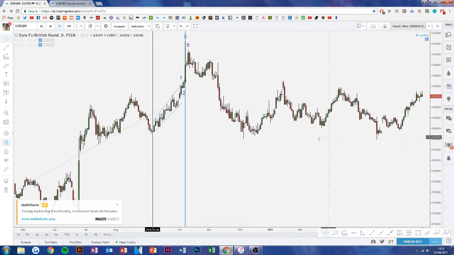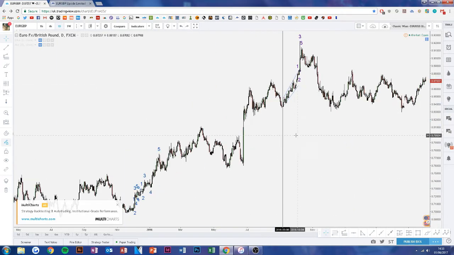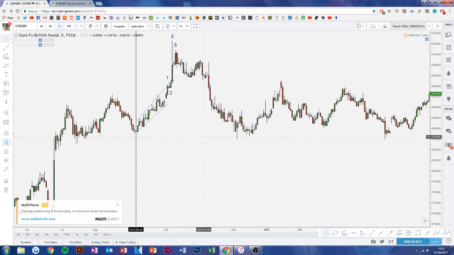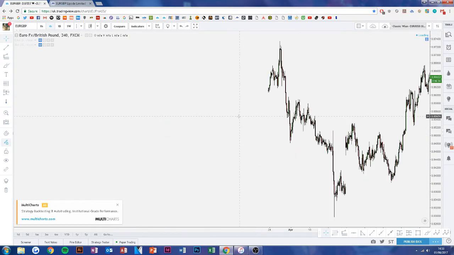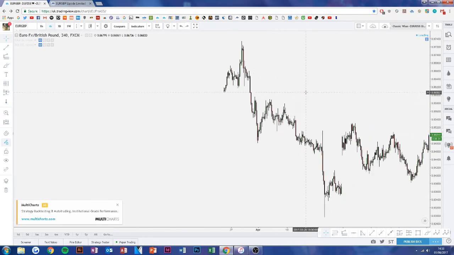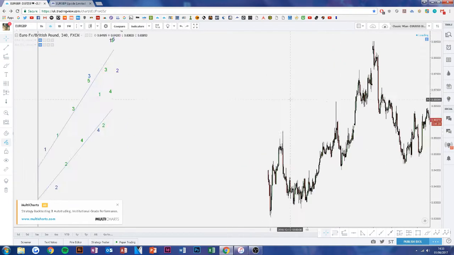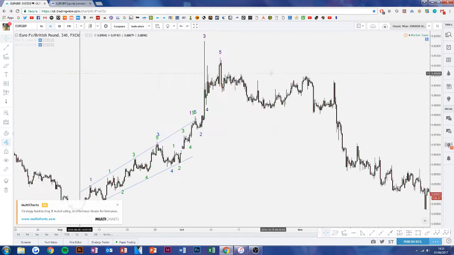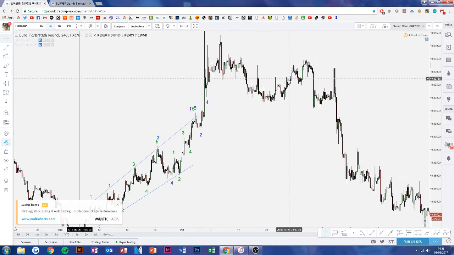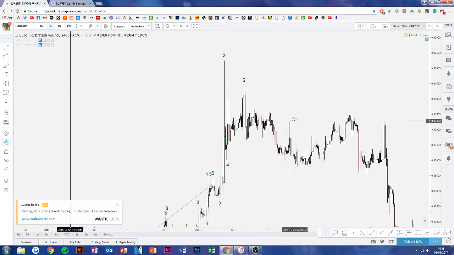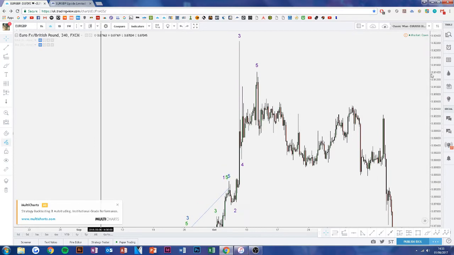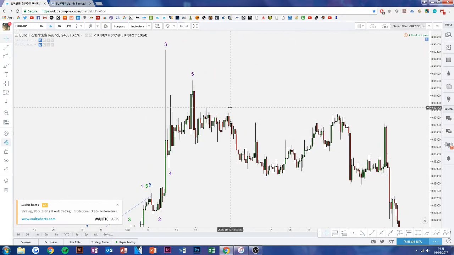I'm going to go to the daily time frame actually. Let's go to 4 hour. Okay, so now we're going to go to the top of the truncated wave 5 here, and we're going to start counting. Okay. So this does look quite complex, to be honest, but I'm going to have to work through it.